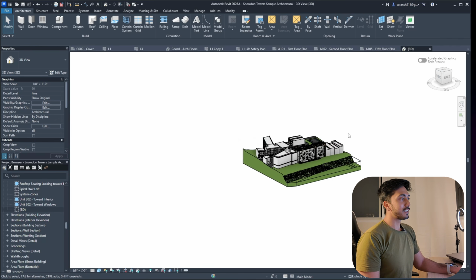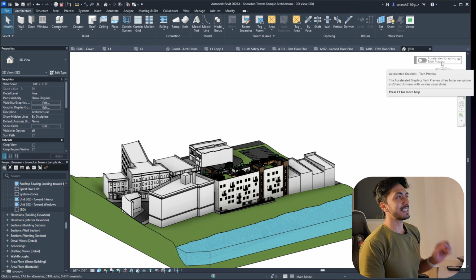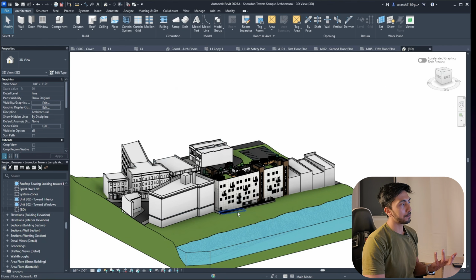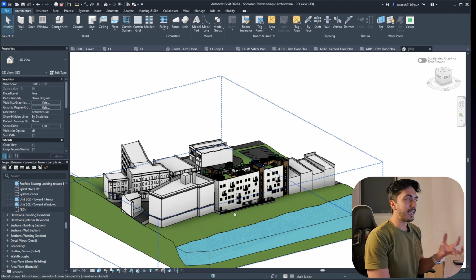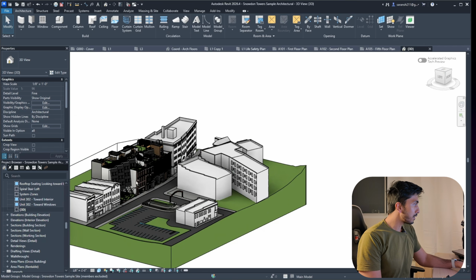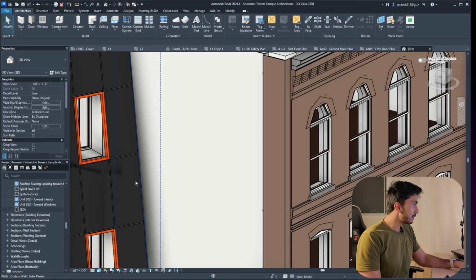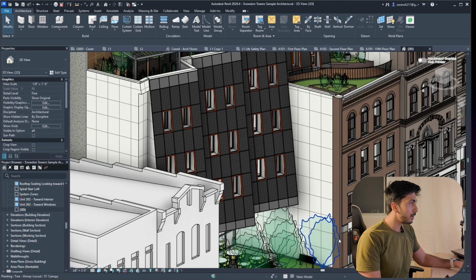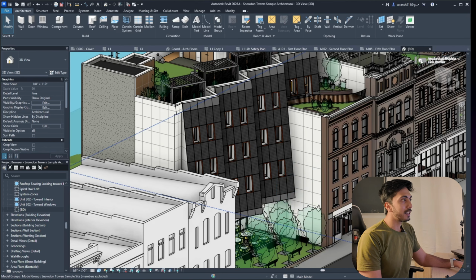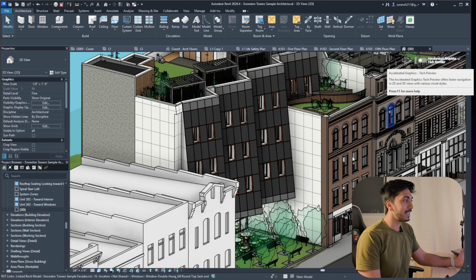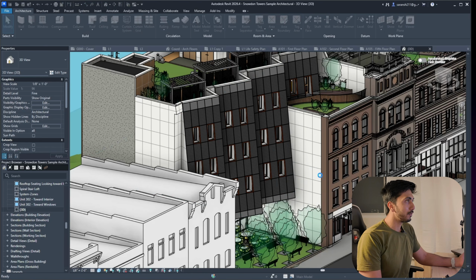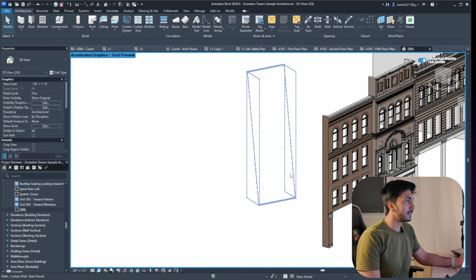Last but not the least guys, they have introduced a new feature that is called Accelerated Graphic Tech Preview. So this is basically for heavy models which are very high graphic intensive. So once you turn it on, let me just go to the more complicated area, which is difficult to view. As you can see, when I'm zooming in, zooming out, it is still glitching. It is not that smooth. The acceleration or the graphics are not that great. I will just turn on this preview and see.